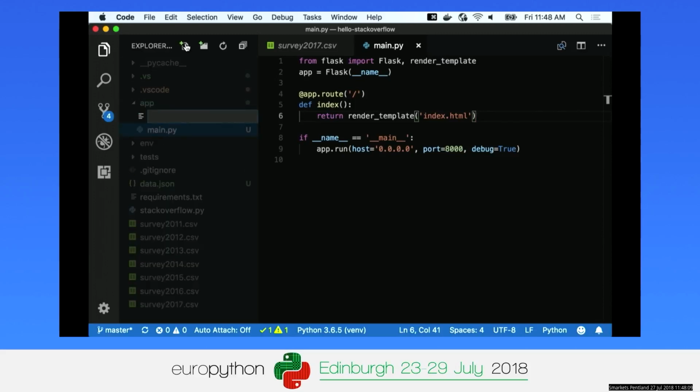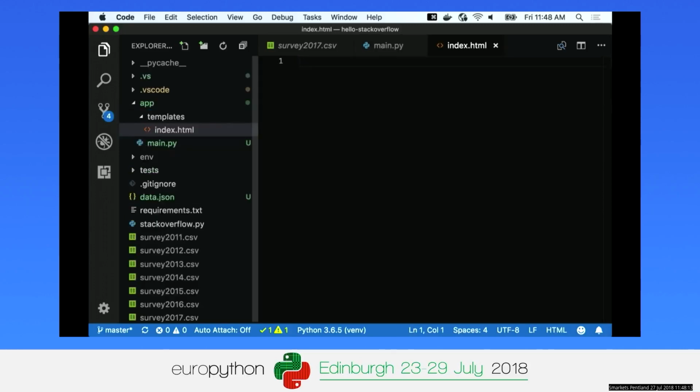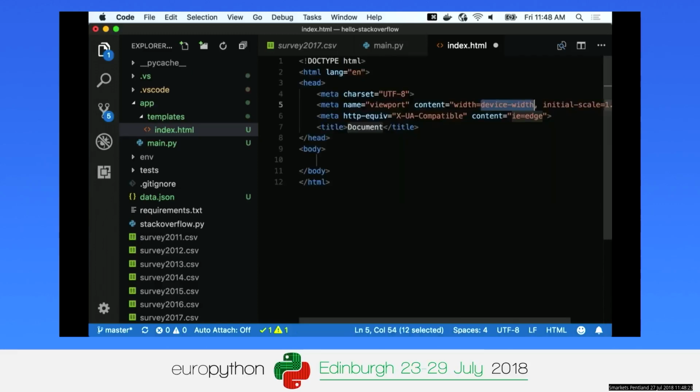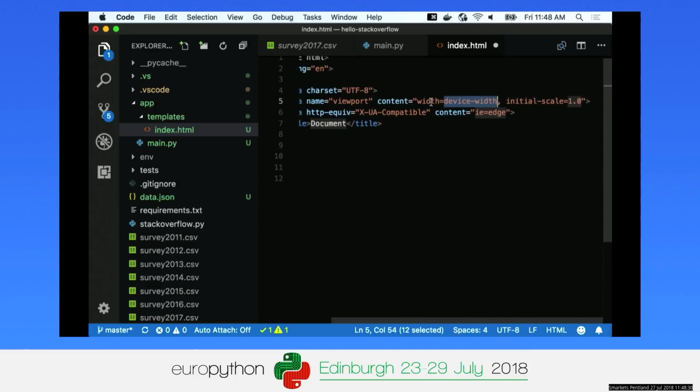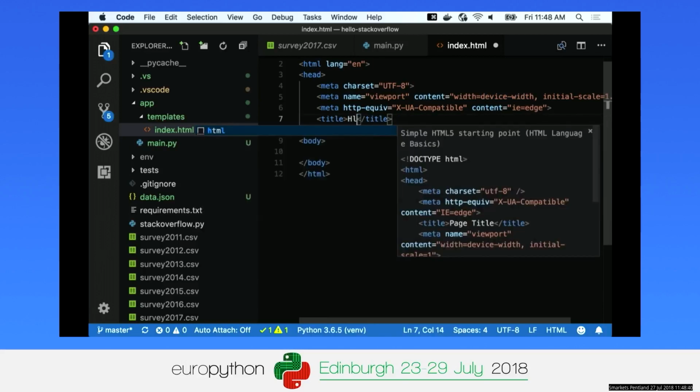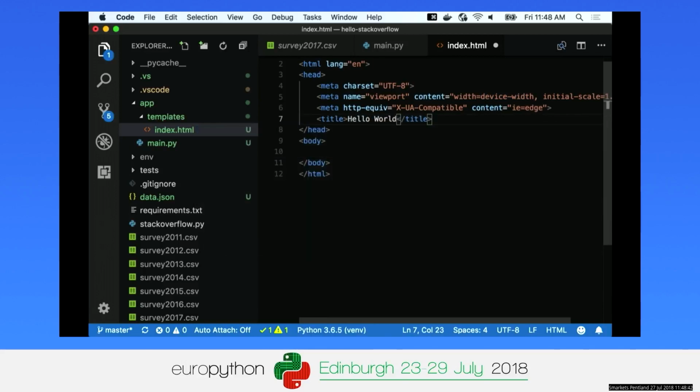Let me do that again. I'll put that in a templates folder, index.html. And a really cool built-in feature of VS Code, we have integration with Emmet. So if you type the exclamation mark here and press enter, that will generate an HTML boilerplate template for you, including all of the tags that you need for it to render correctly on mobile devices. I don't know why this isn't default for HTML, but it takes me a long time to find this. So it's built right here into VS Code, and then we can just start editing our HTML file.